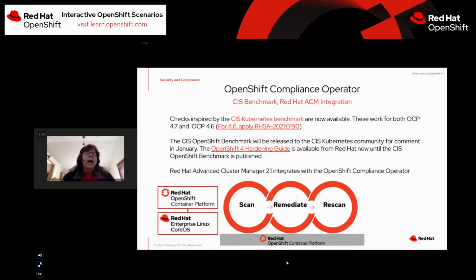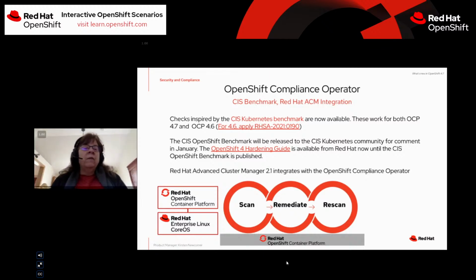We also now have available for use with 4.6 and then with 4.7 as soon as 4.7 GAs, automated compliance checks with the benchmark that you can implement using the OpenShift compliance operator. We have a link here on the slide to the update that you need to apply for 4.6. And again, these checks will be available through the optional compliance operator in 4.7 and 4.6.